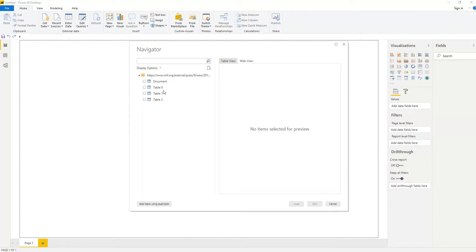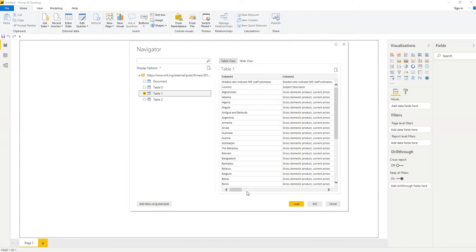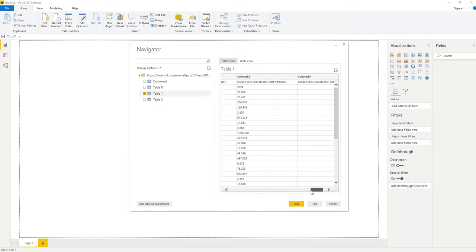So see, these are the different tables. You can click on different ones and find out which data you are looking for. If I click on 0, this is not my data. If I click on 1, this is my data actually. So you can play with these functions as well.